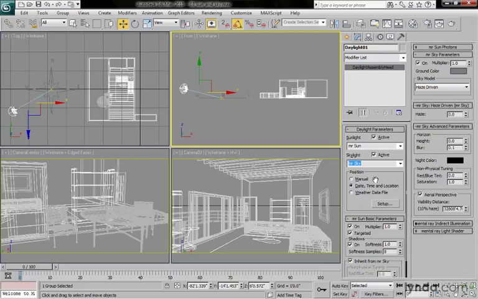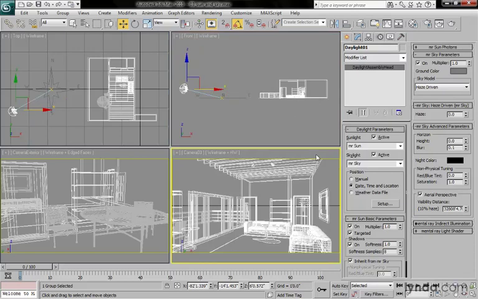And you'll see that here, MR Sky Advanced Parameters. This has to do with the actual renderable background that is coming from the MR Physical Sky Environment map. So we've got our sun and sky in the scene, and next we're going to play around with that physical sky environment map.